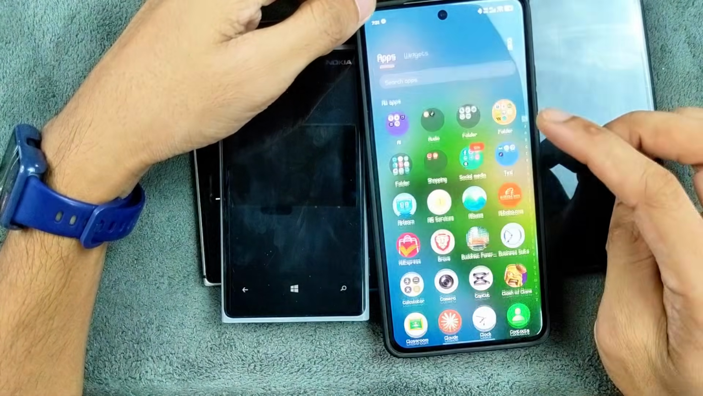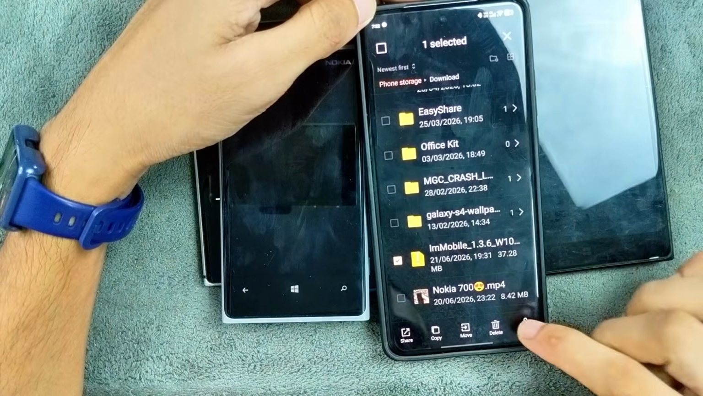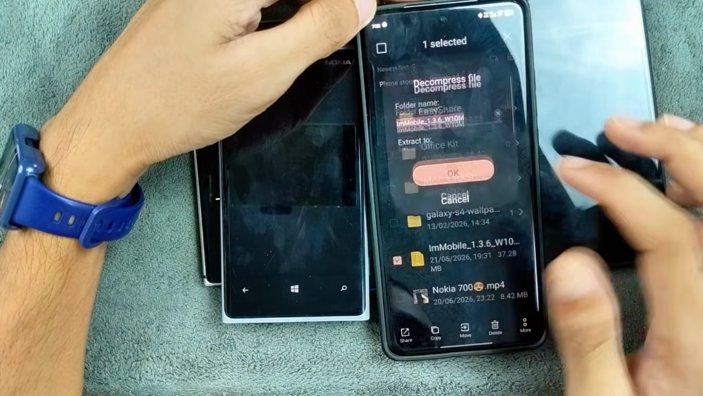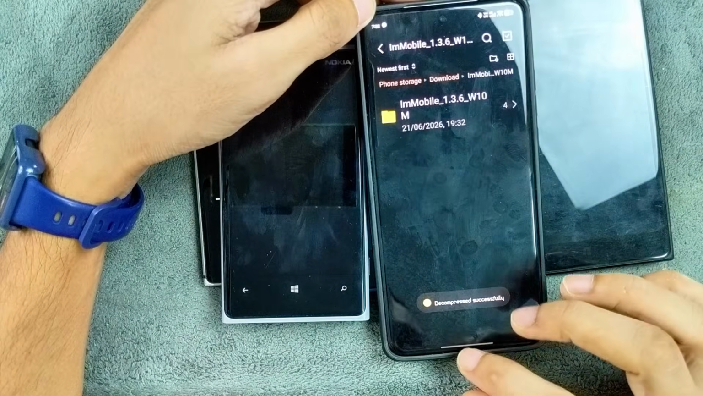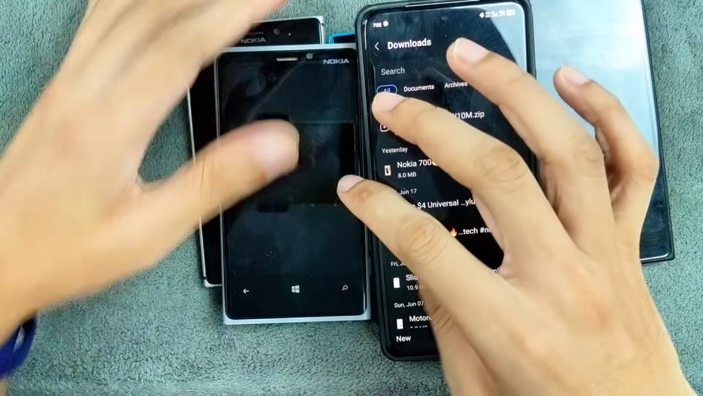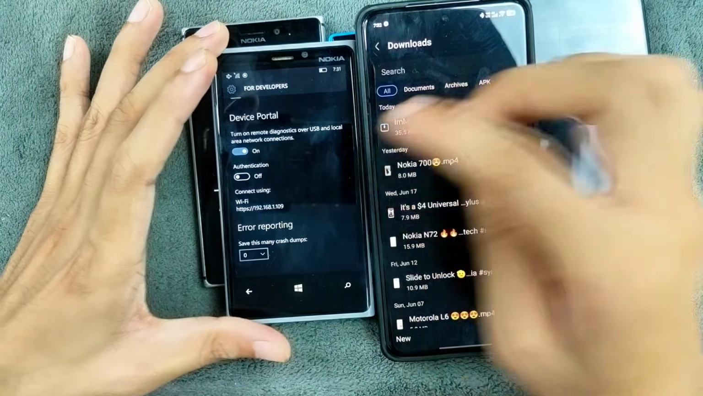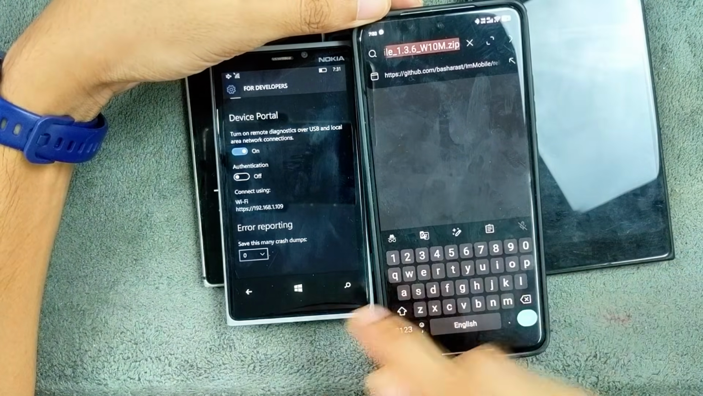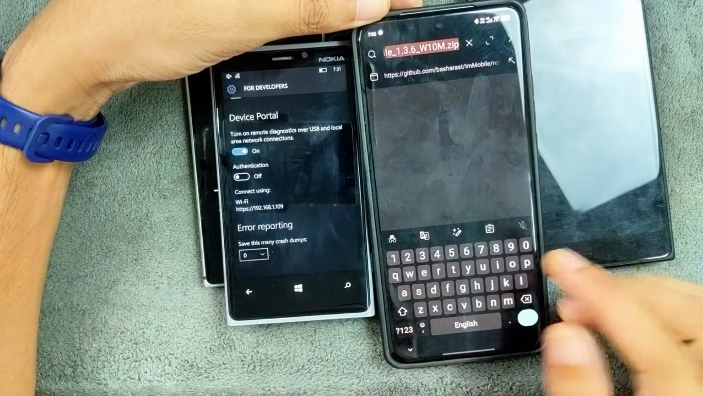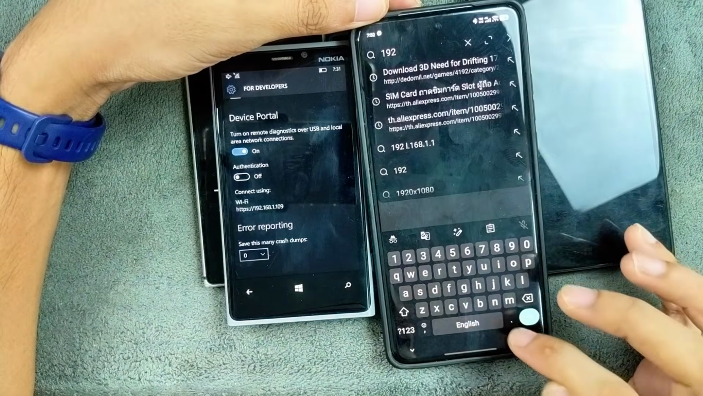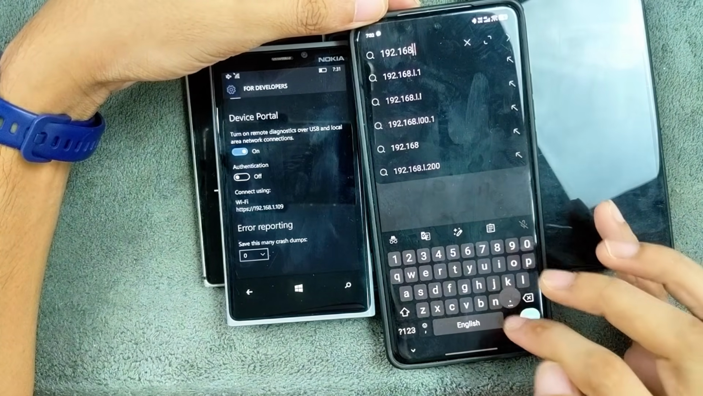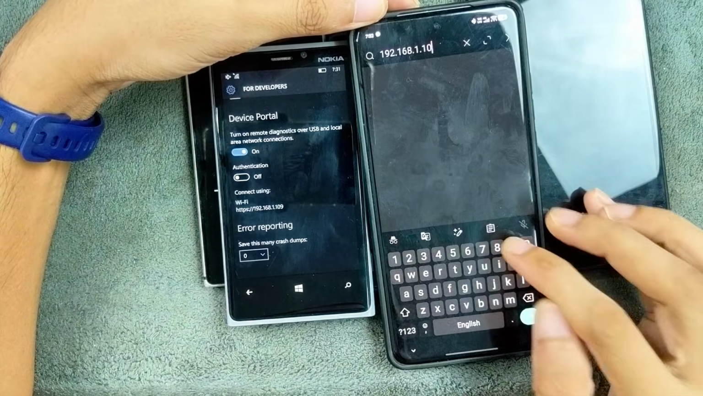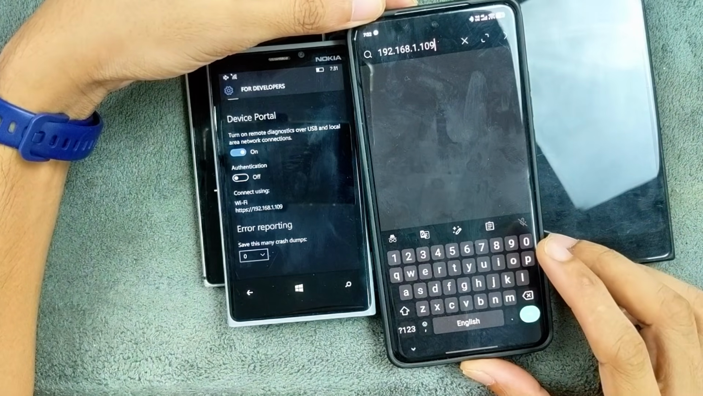Now we have to extract that actually. ImMobile, I will extract it here. Decompress file. Okay, the file is decompressed. Now you check the IP address of your Lumia phone and write it on the address bar. So this one is 192.168.168.109. So this is the address.